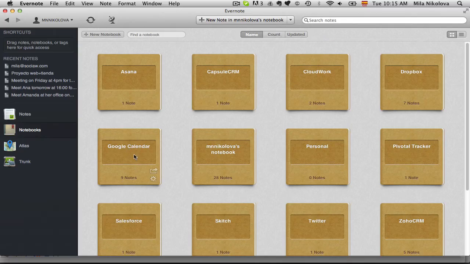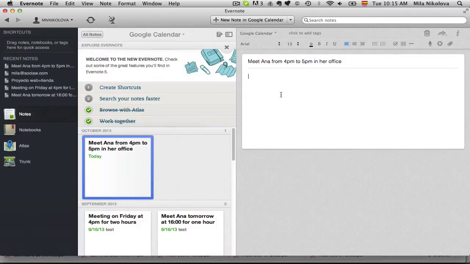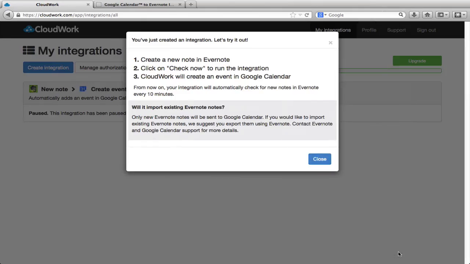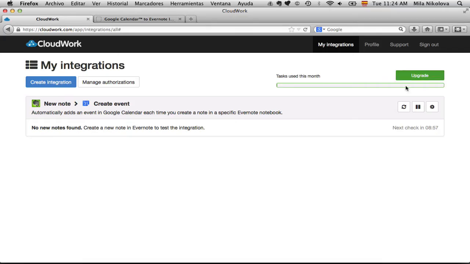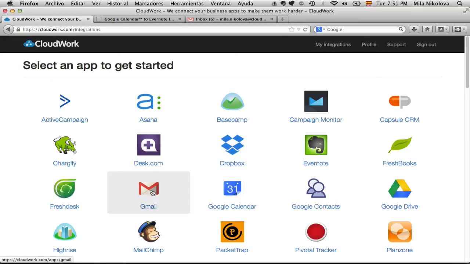I will now create a sample note on Evernote, let's say, meet Anna from 4 p.m. to 5 p.m. in her office. I synchronize. Then I go to CloudWork and click on Refresh, as otherwise the auto refresh is every 10 minutes, and go to my Google Calendar. There you go.